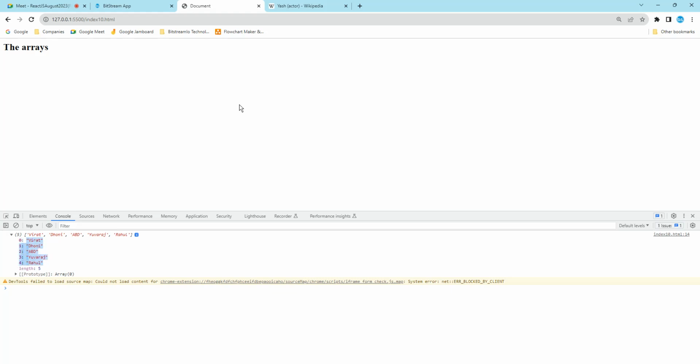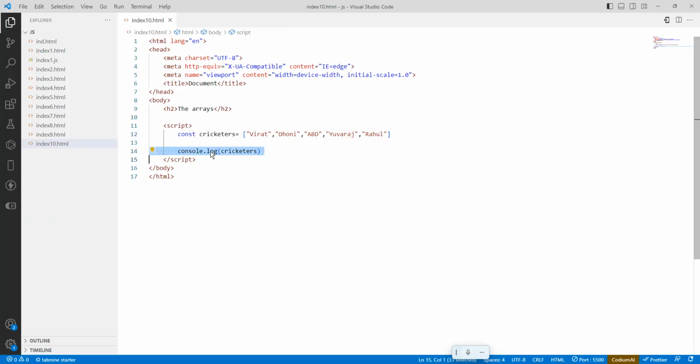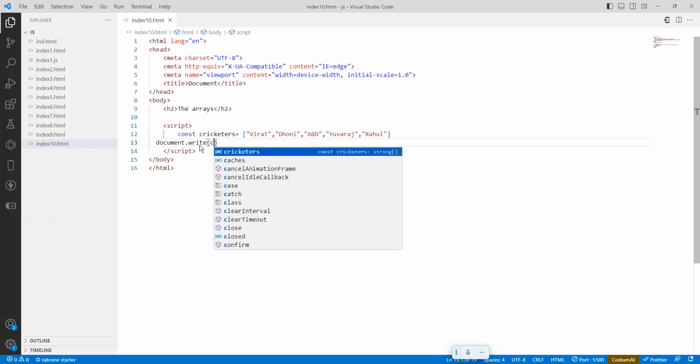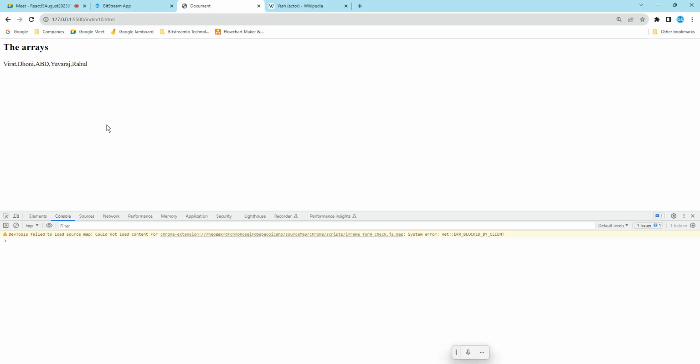Okay, sir, I want to access only ABD. How to do this? First I want to print here. Okay, instead of console, I want to print it here. Document.write of cricketers, save it, run it. See here: Virat, Dhoni, ABD, Yuvraj, Rahul.